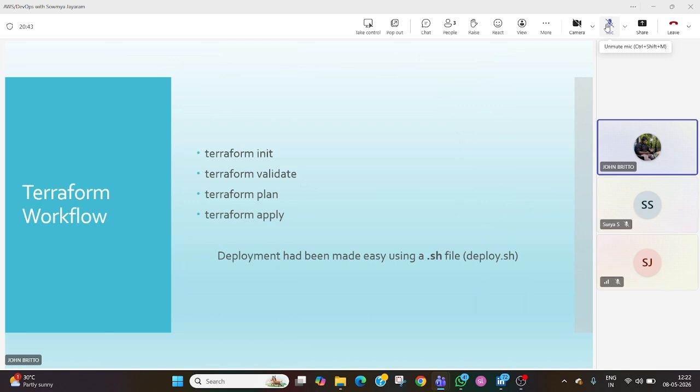Terraform plan is like planning the resources. It shows us how many resources are being created and what all else is happening. Terraform apply is the final stage. If you give apply, the resources are created, and then we can see the changes in the AWS console.